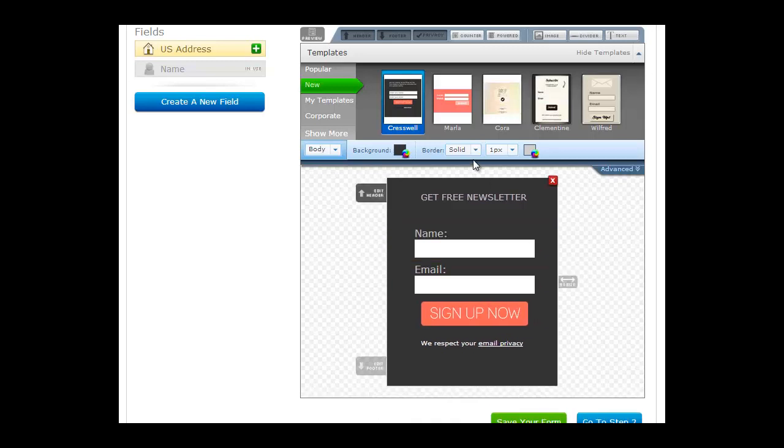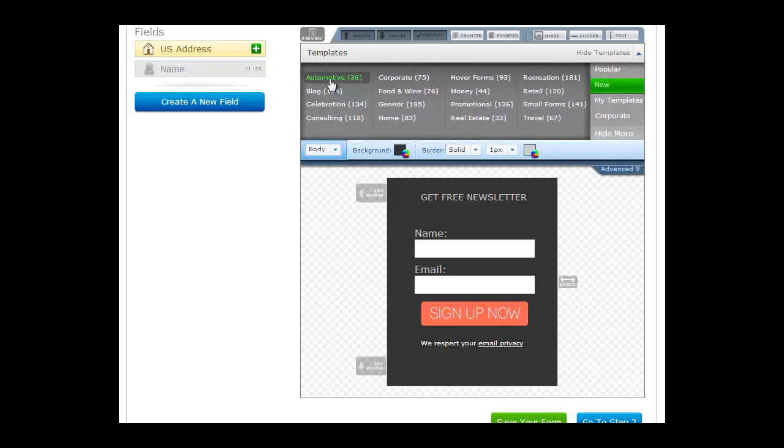Once everything here is done, let's say you do not want to have this template. Let me show you. You can show more. There you go. See, in automotive, you have 36 different templates. Blocks, you want something simple, 134 that you can choose from. Celebration, you have 134. How about retail? Maybe you're doing corporate business. Yes, you have 120. Promotional, 136.